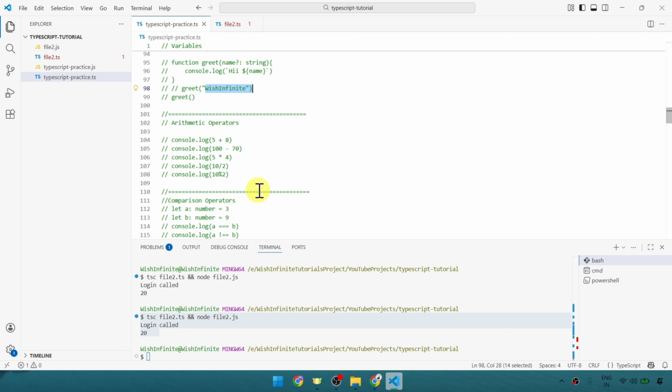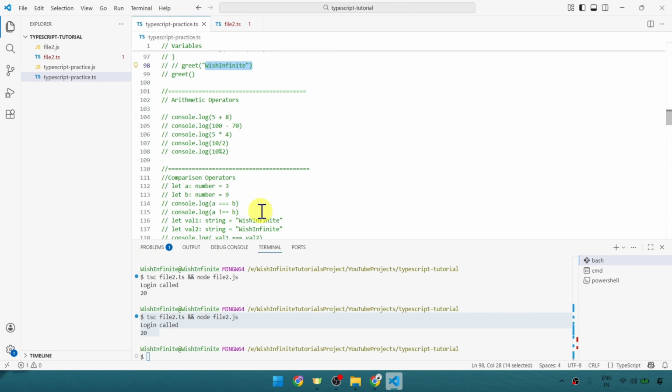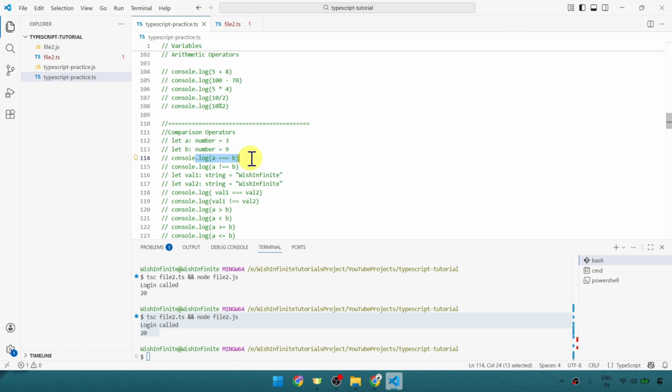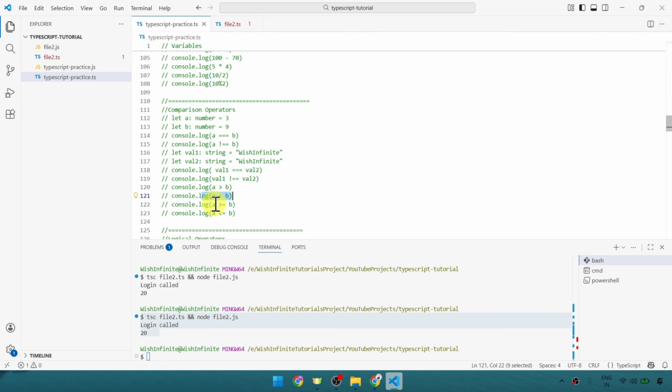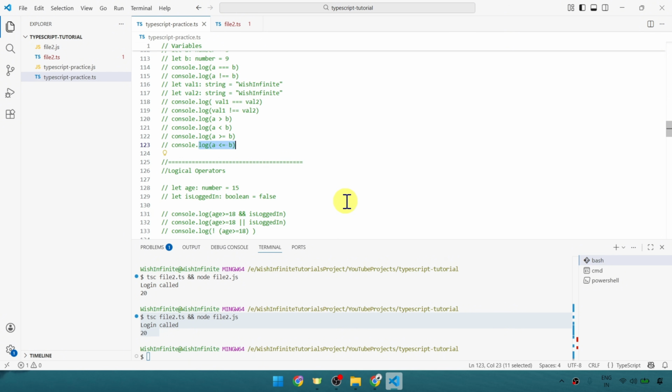Apart from that, we also saw comparison operators, where we saw equals to, not equals to, which we have used on the numbers and on the string. Then we saw greater than, less than, greater than equals to, and less than equals to. So like this, you can compare values. Apart from that, we also saw logical operators, where we can combine multiple conditions, using the AND operator, OR operator, and NOT operator.